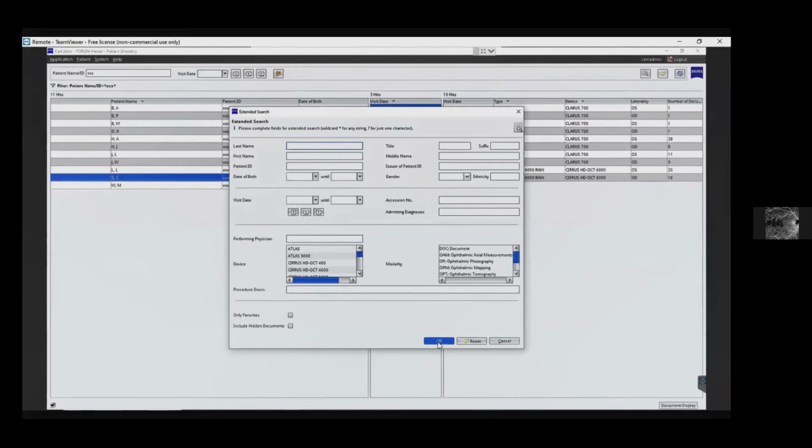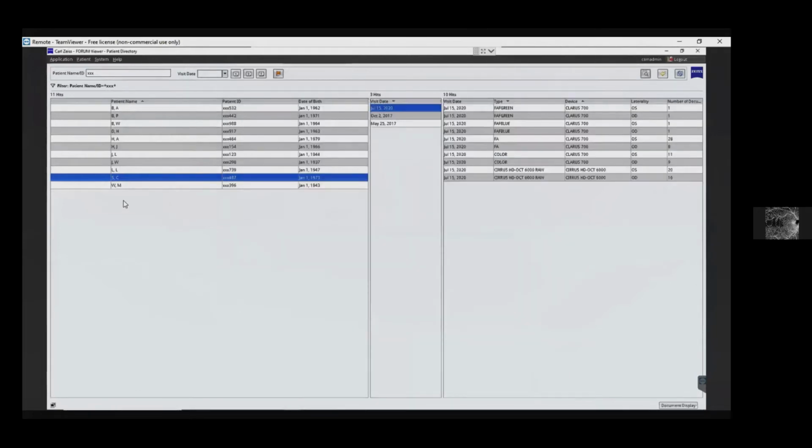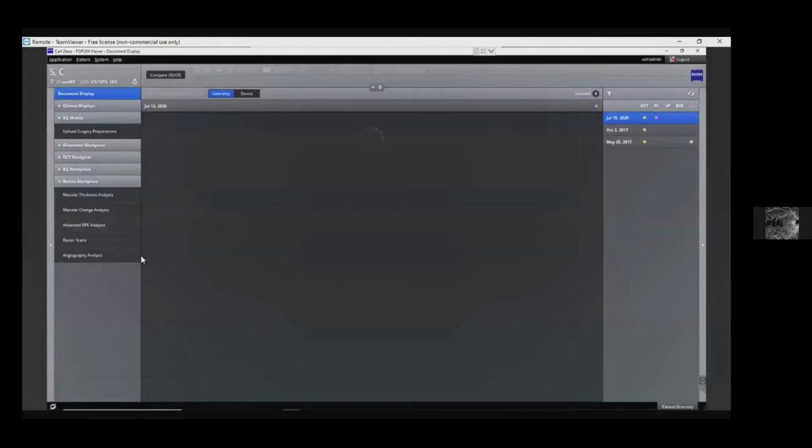So a lot of different ways to find the patient or image that you're looking for. So the first patient we're going to look at here is patient SC. This is a great example of the multimodal overlay technique I was mentioning at the end of the slide deck. So let's pull up patient SC here.